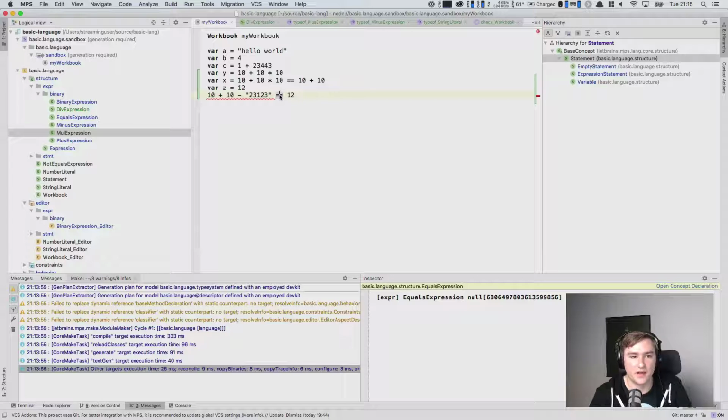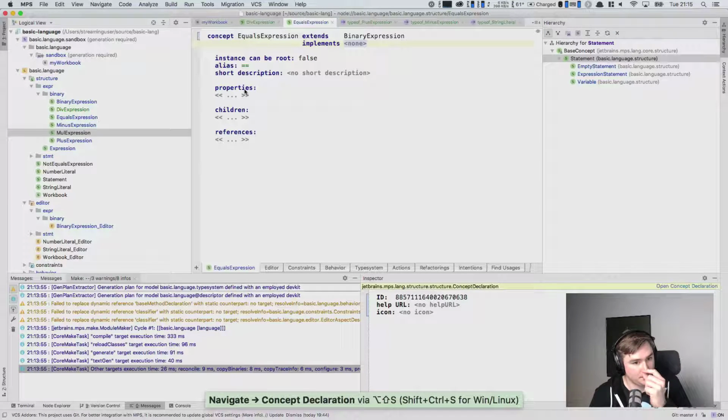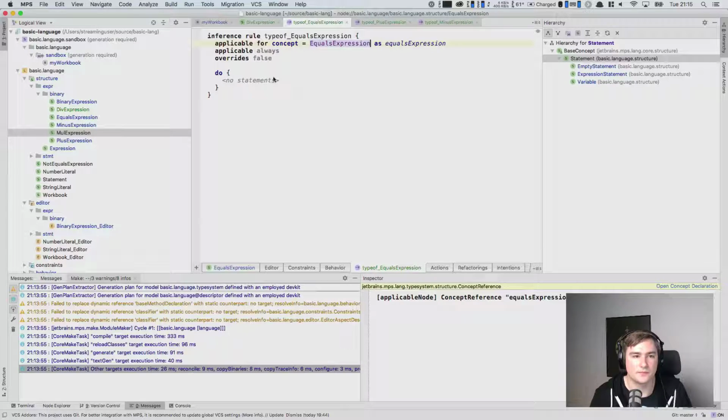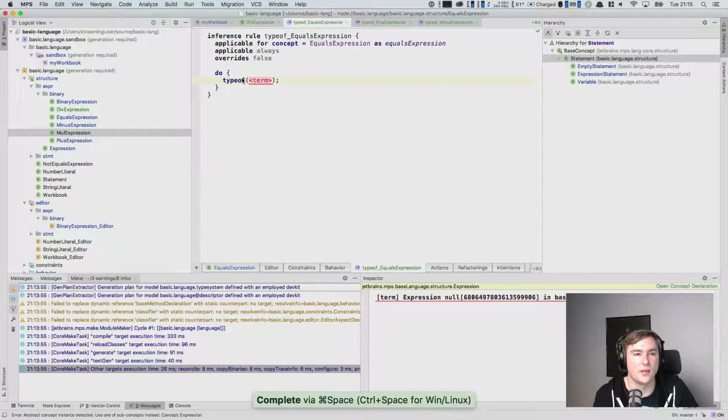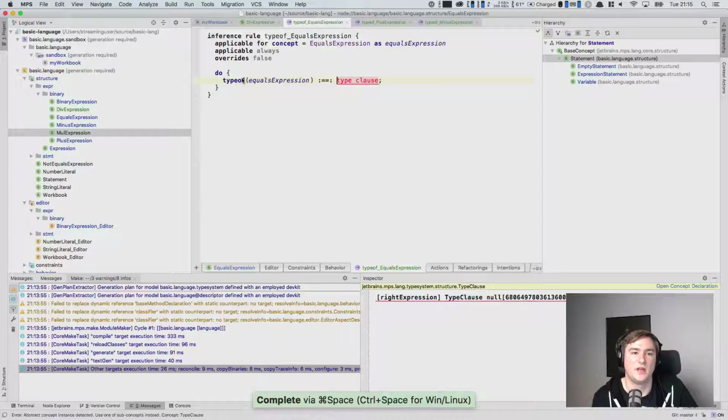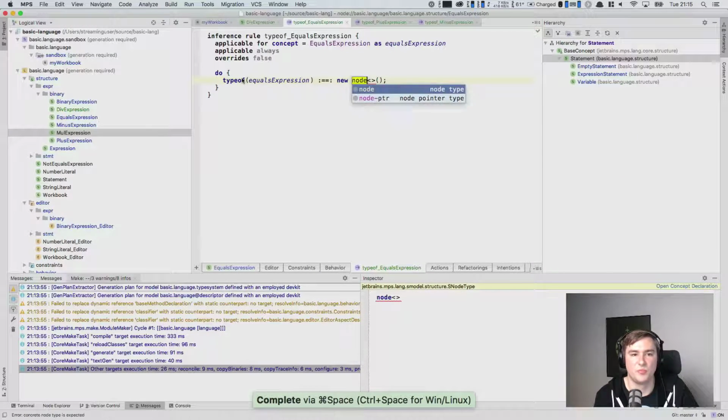So let's define that as well. Go to the equals expression type system. Add an inference rule here. And first of all, we want to define that the type of our equals expression is equal to new node Boolean type.